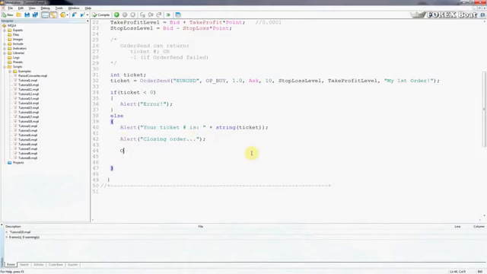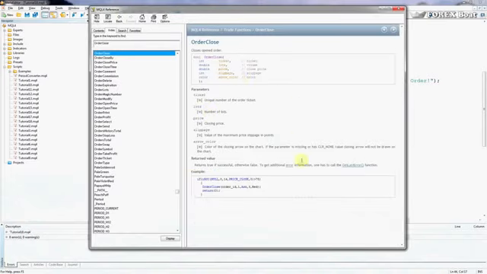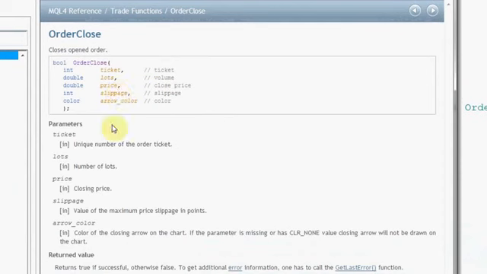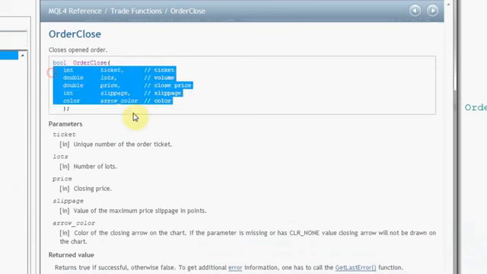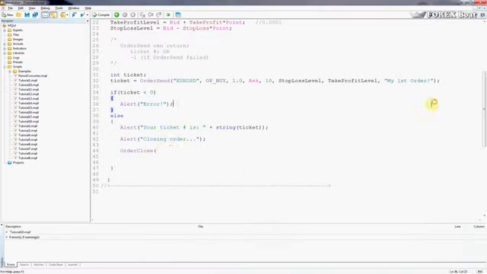To do that, we will use the order close function, and there it is. Every function starts with a bracket, and we'll just click F1 to see the tooltip for this function, and here we can see right away that the order close function accepts 5 variables, and it returns 1 output value. And so let's go ahead and program this.